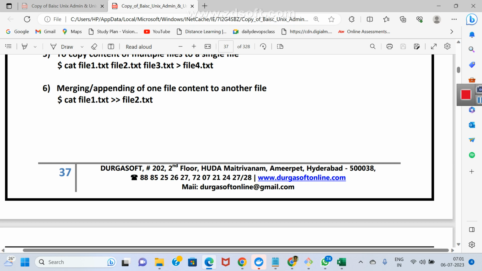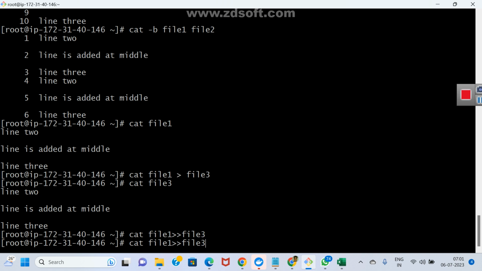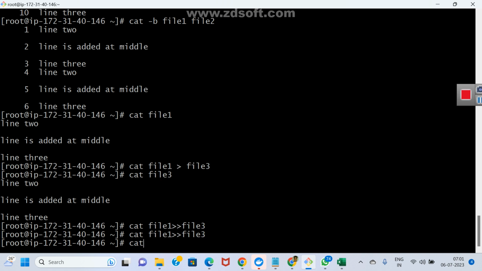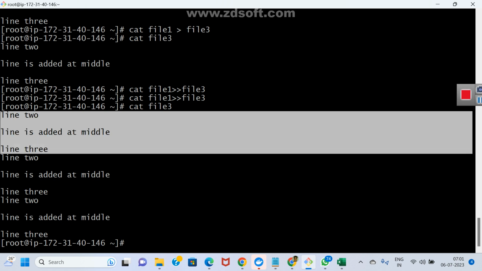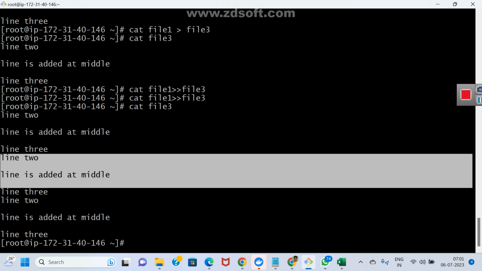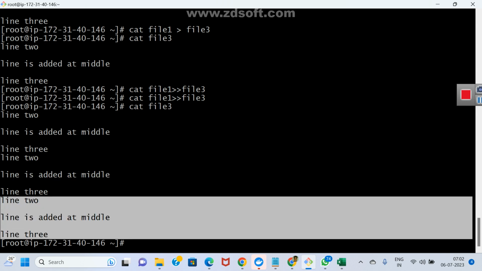Same, cat file 1.txt to file 2.txt. What does it mean? It will append it. Check it. Cat file 1 double greater than file 3, same up arrow, again. Now check cat of file 3. Observe, the content is there 3 times. By default the first time, then the second time with double greater than, and the third time with double greater than.